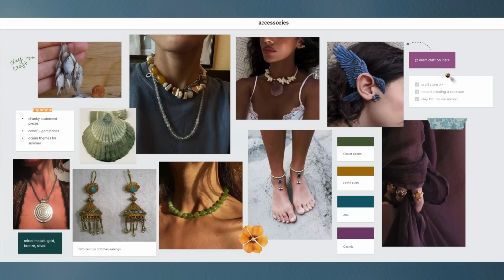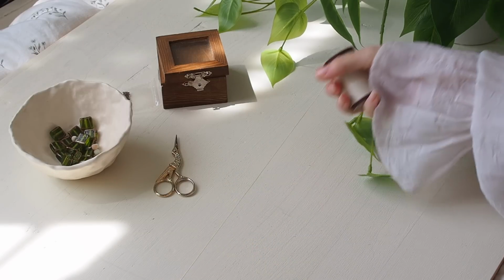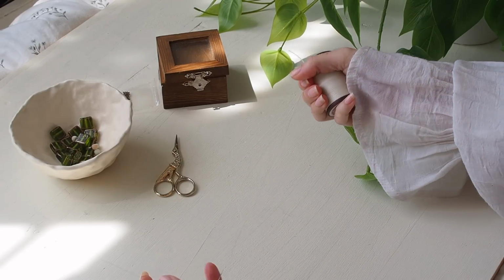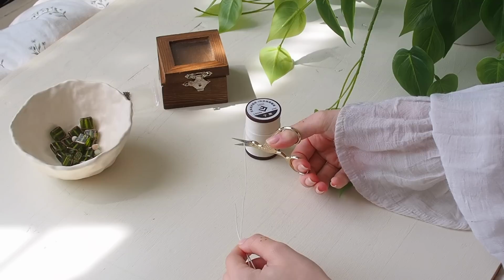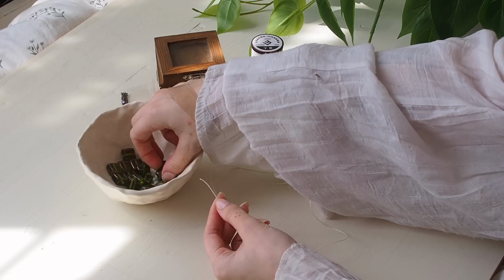So using my mood board as a guide, I am going to DIY a necklace. I'm using wax-coated cord. It is important that it's wax-coated, and I'm measuring out just enough to comfortably fit over my head, and then I'm going to thread my beads on.